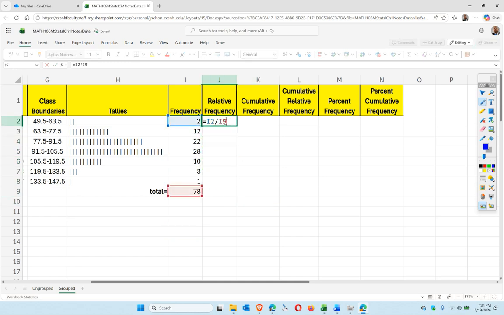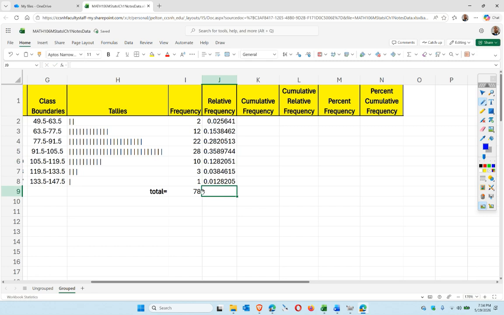So what I really want to do is put a $ sign here and a $ sign here, so it doesn't change, right? Get it? Dollars don't change. It doesn't change the 78. So now when I drag this down, every time it divides by the 78. And if I do the sum for my self-check, I will get 100%.